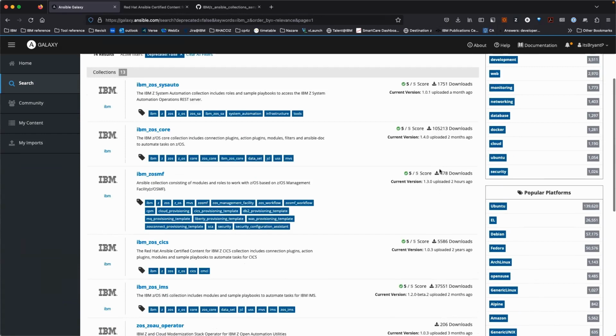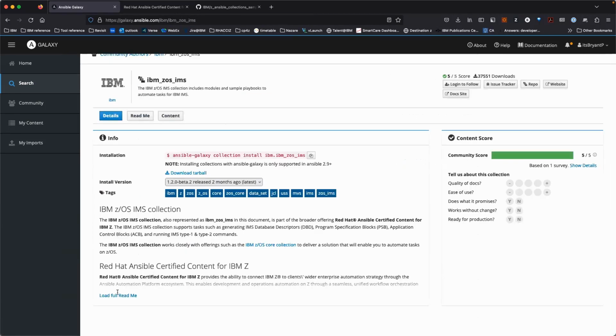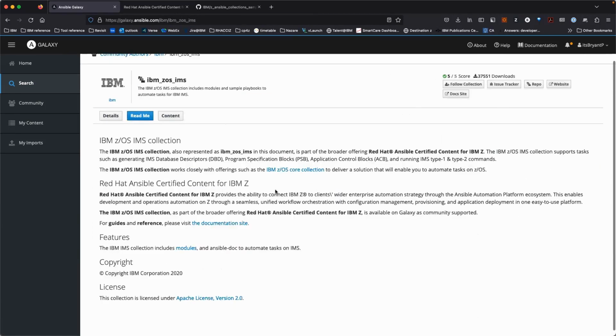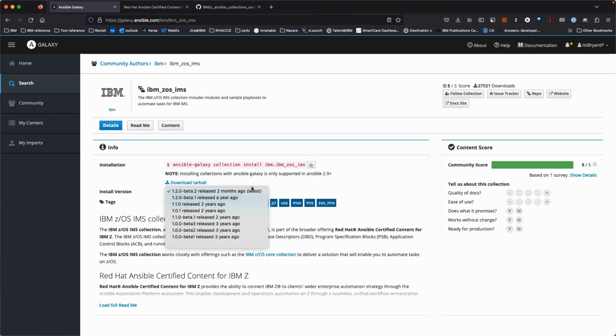But firstly, I'll call out some of our download numbers, which you can see here. And again, our core collection providing some of the base capabilities, we've now reached over 105,000 downloads here. Clicking into the IMS collection, this is where you can see some of the information about the capabilities of the collection, as well as details around some of the different releases that we have available and how to install these collections on your local machine or your control node here.